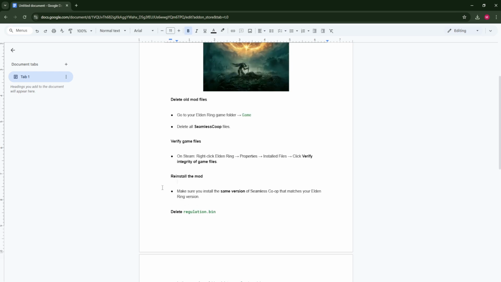The next thing you can do is reinstall the mod and make sure you install the same version of Seamless Co-op that matches your Elden Ring version. If you don't know how to uninstall or you haven't backed up the Elden Ring default folder, before you download any mods, you need to make sure that you have a backup of everything in your Elden Ring folder. Because if you don't, and you delete the mod and forget the names of the folders and files that you need to delete, you will have to reinstall Elden Ring.